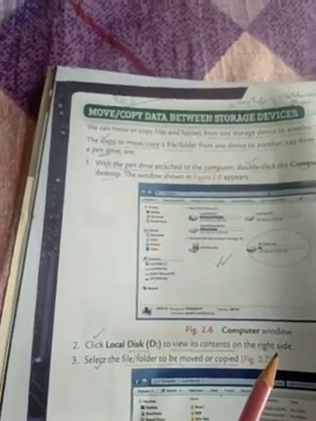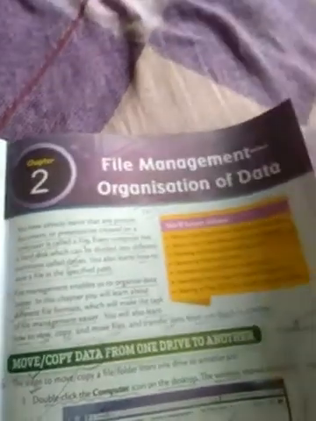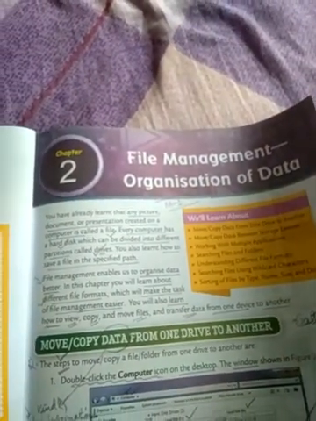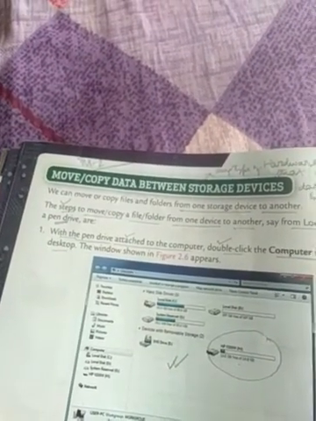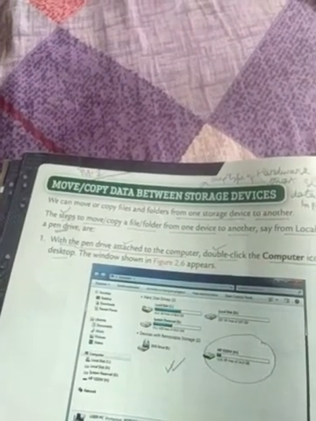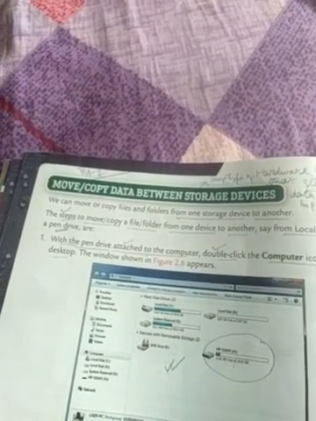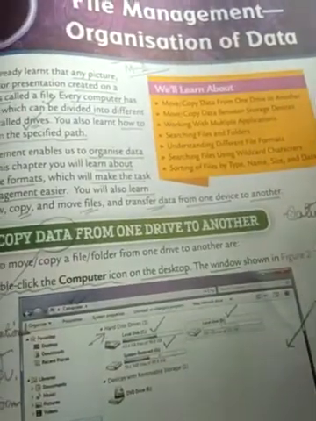It's the discussion of module 2 of your chapter 2, file management, organization of data of your computer book. In this interactive video session, we are going to learn today about how to move or copy the data between the storage devices. In our previous lesson, we had learnt about how to move or copy the data from one drive to another drive.